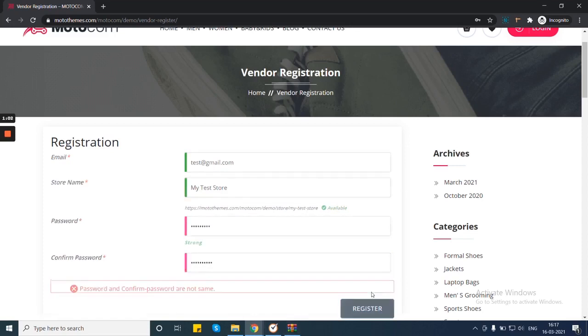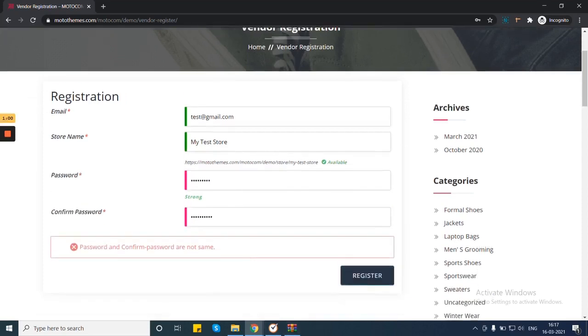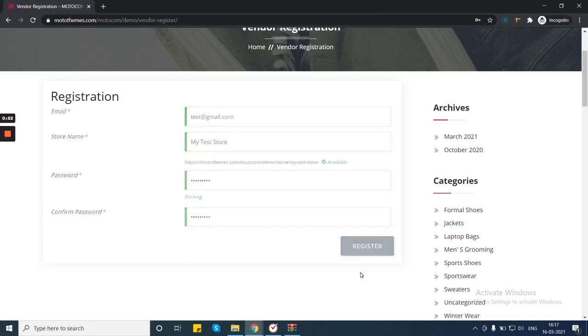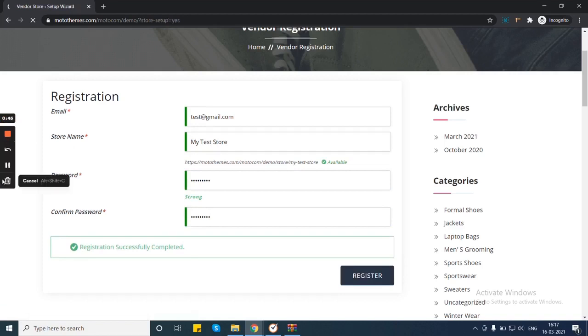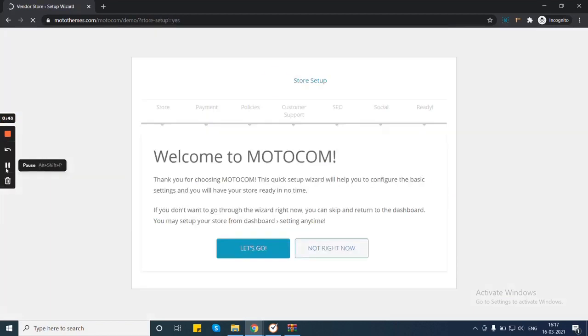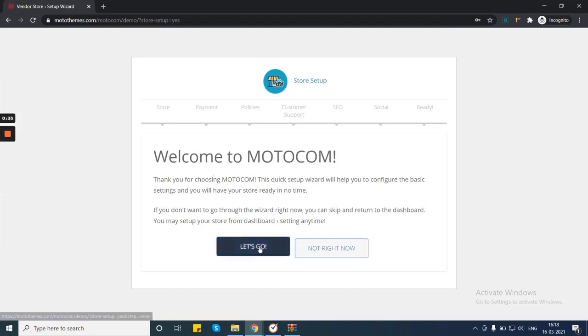And register. You will get the successful message. Now the site will reload. Now the vendor needs to set up the store setup, how the account will look like. So let's get started.